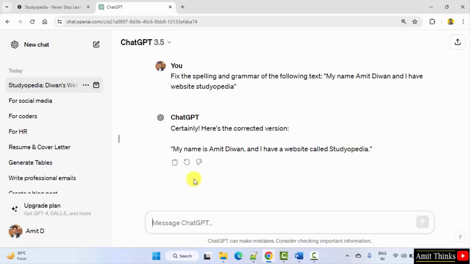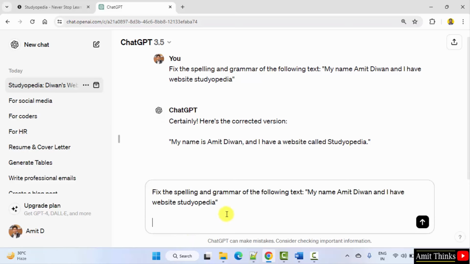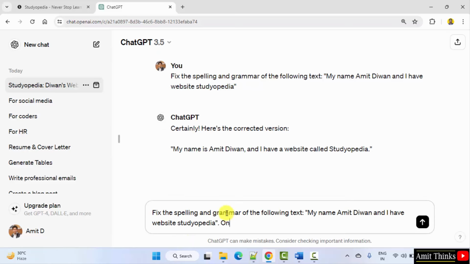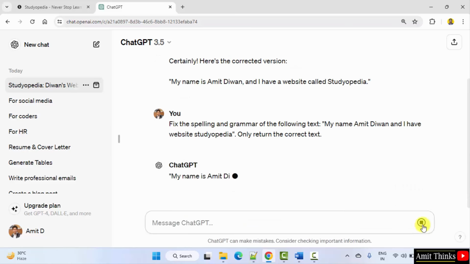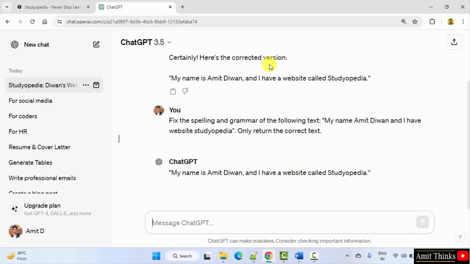Okay, now I'll write it again and let's say I just want to return the corrected text. I'm just trying it here because I don't want this to come. Okay, that's it, fine. It removed the following. I never wanted this. Now I want to know what was wrong in my text. So what I'll do, I'll just return the explanations of what was wrong.